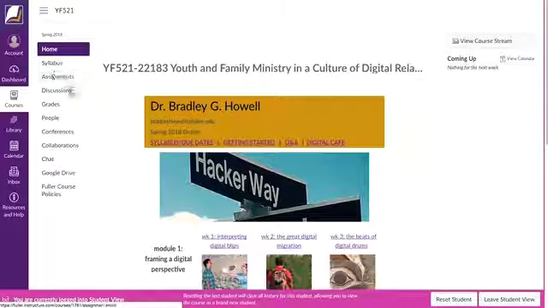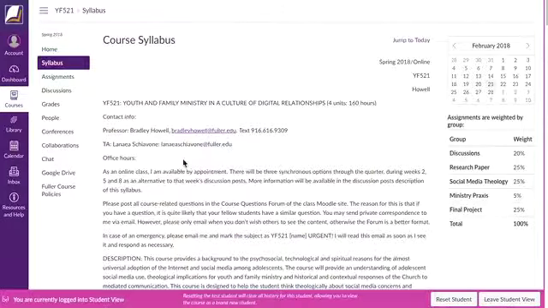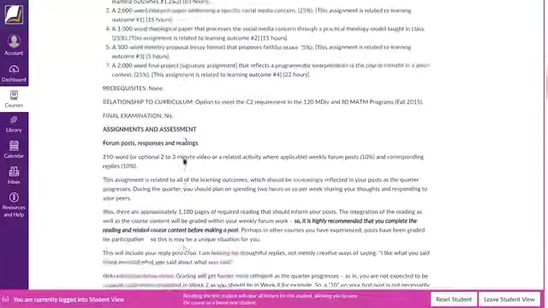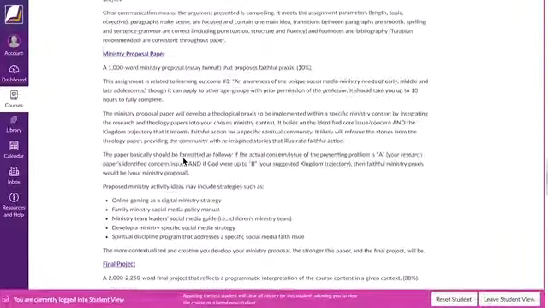You can also click on syllabus here or syllabus and due dates there. Either one takes you to the same place where you'll see the course syllabus itself, which I will go through in a different video.